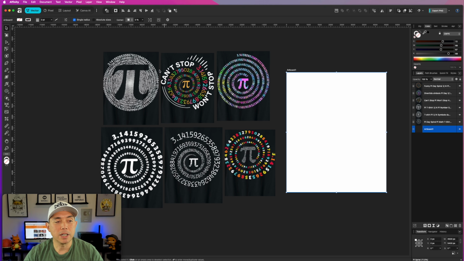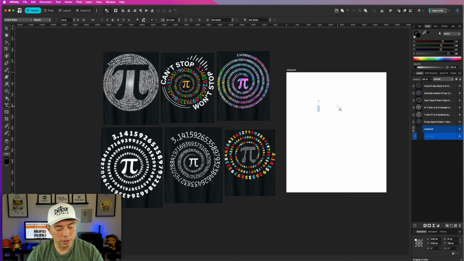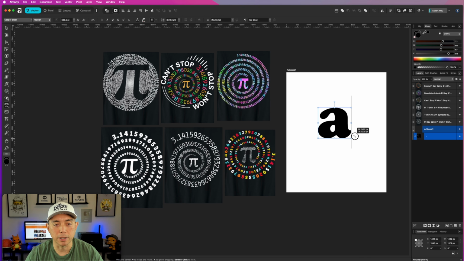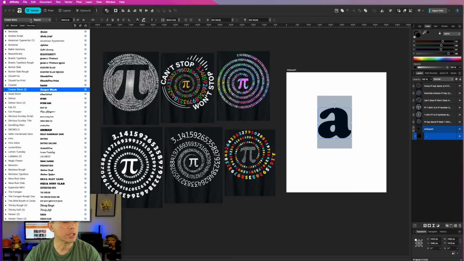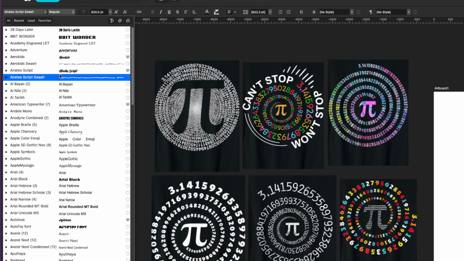And first thing we're going to need is the pi symbol. So we have the text here, so I'm just going to do text. So click on this artistic text tool right here and just type right here, and you can type in an A, just for now, just so there's something there. And I'm going to double click on this. Right now it's Cooper Black. I'm going to change it to, I think I'm going to go to all here. And I don't know if you'll have this, but I have an Arial rounded. Where is it? This one right here, Arial rounded, empty bold.